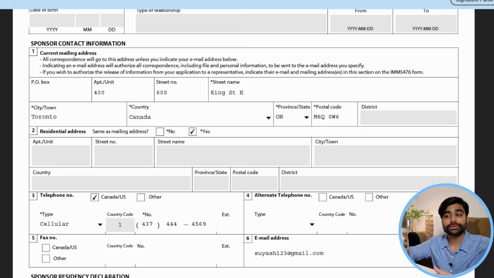Alright, so next up is sponsor's contact information. First up, they ask you to provide the current mailing address. So this is the current mailing address of the sponsor where you want to receive all your correspondence from IRCC. They're not really going to send you anything via paper at this point, but they still ask you for your mailing address in case they have to send you something.